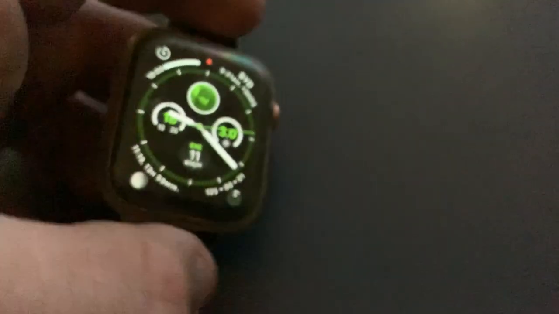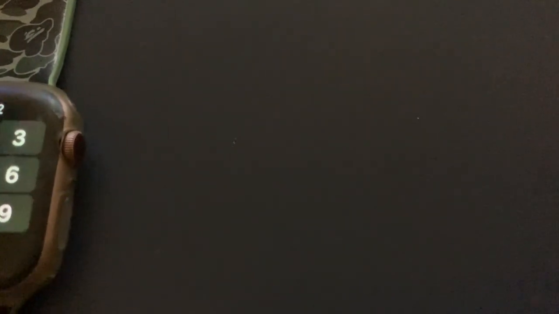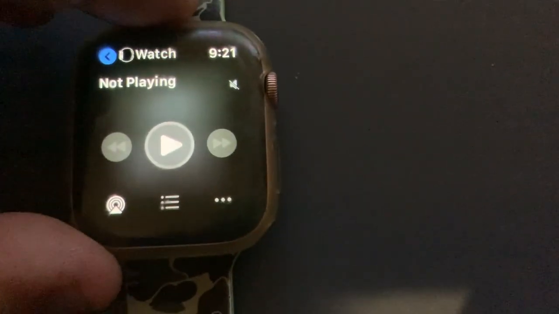If I click the side button here, you'll notice that it was once all different colours, and now it's locked itself. So the home screen looks very similar. Nothing's really changed. You get this new one, which is what's playing on your Apple Watch.